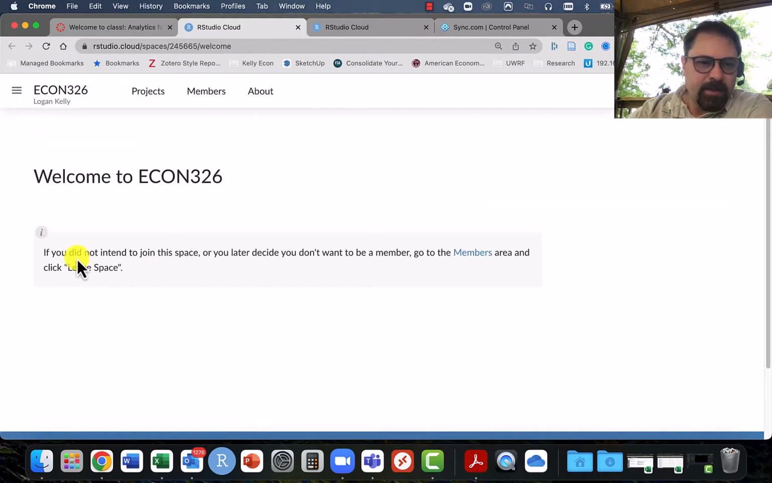All right. If you did not intend to join the space and you decide to leave later, go to the members area and leave space. We intended to join, so we're okay.